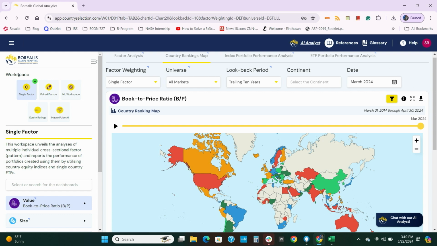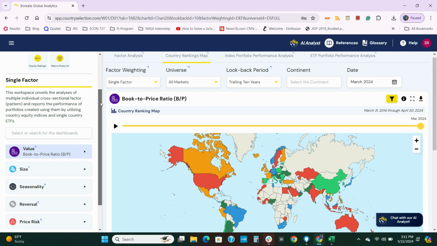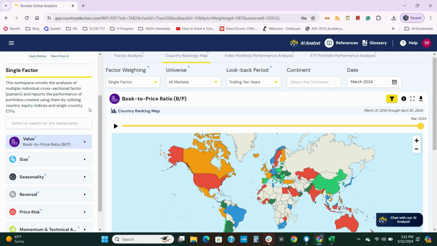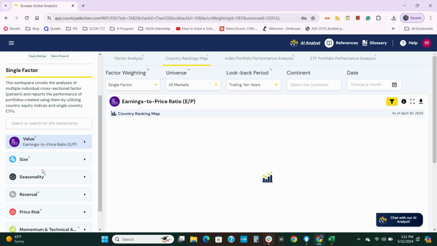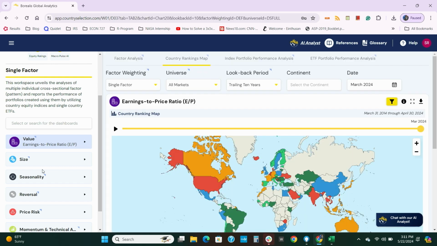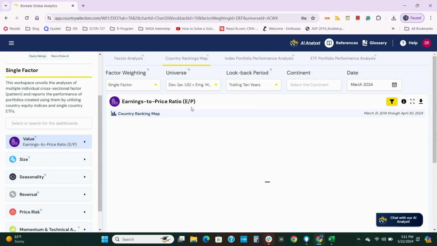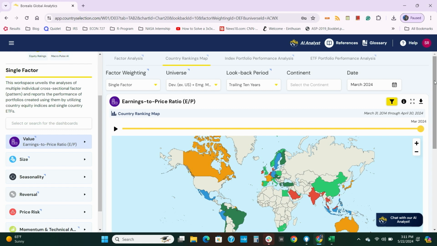Let's look at the single factor workspace. On the left navigation pane, you have a library of investment strategies. Let's pick up a strategy. If you are a value portfolio manager and want to look at the earnings to price ratio multiple, and evaluate the global landscape with respect to it, it pulls up an interesting visual chart. Now let's pick a universe that you are interested in. Let's pick, say, developed ex-US plus emerging markets, and it would pull up this entire landscape.